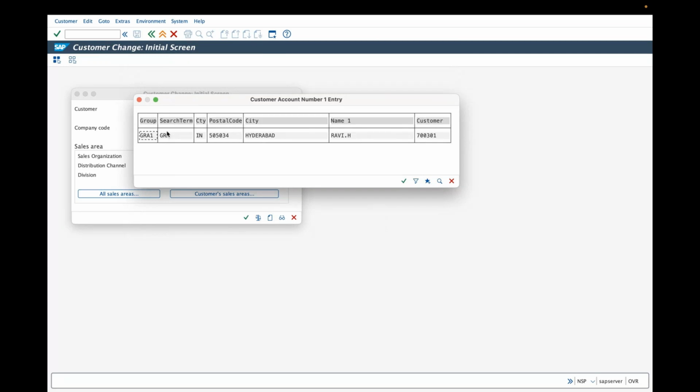Say Ravi is going, and I call Ramu. Will he respond? No, I should call Ravi only. What logic is this? The same logic for the system also. With what name you have created, you should express the same name over here. So account group GRA1, search term GRM, postal code so and so, country India, name, and this is the customer ID. Select.